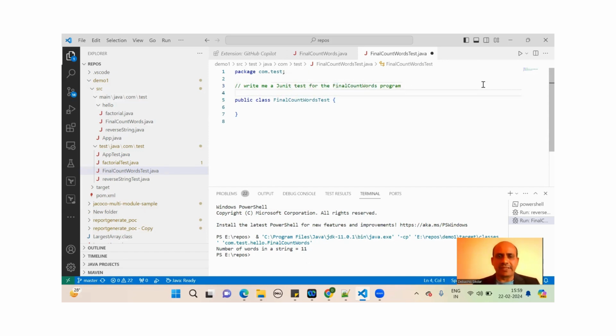Friends, you have to remember, you have to give some proper context, what you want to achieve, based on your class or any kind of Java program whenever you write. Okay. The test should be test of count words in a string. Now just press enter.